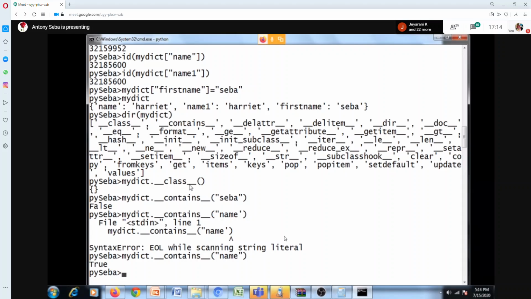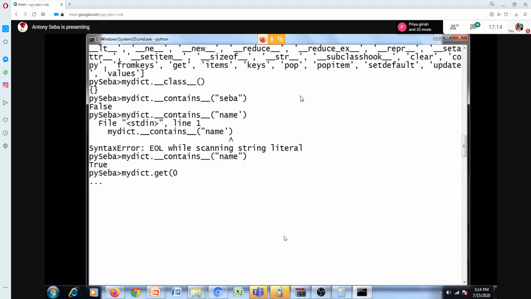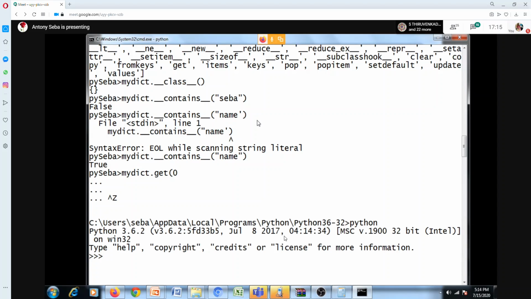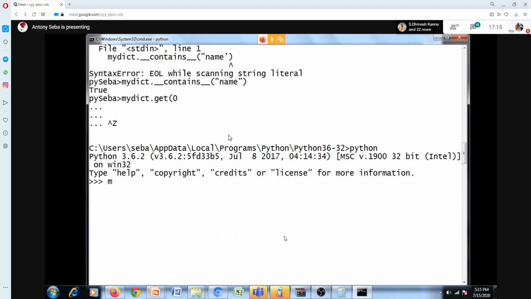So let me see how to display the items, how to display the keys, how to display the values, and how to pop, all those things. So myDict dot get method. Now if I break it, I have to create the dictionary again.